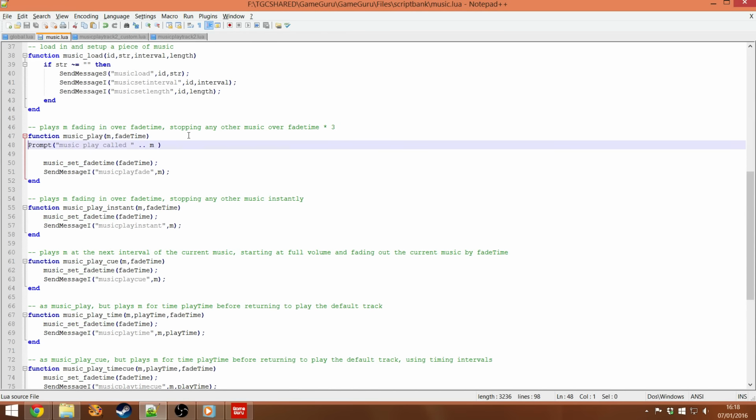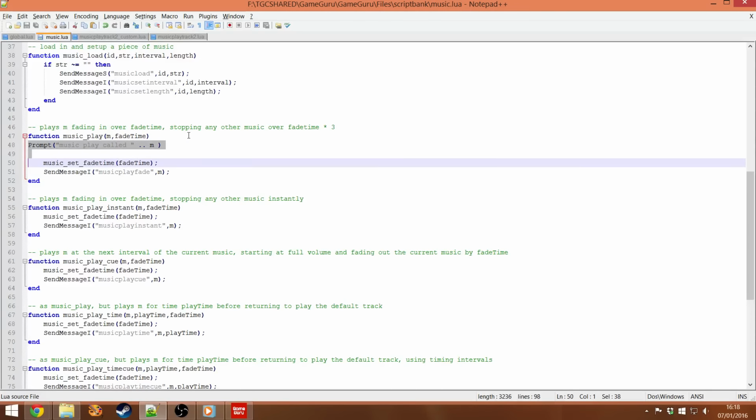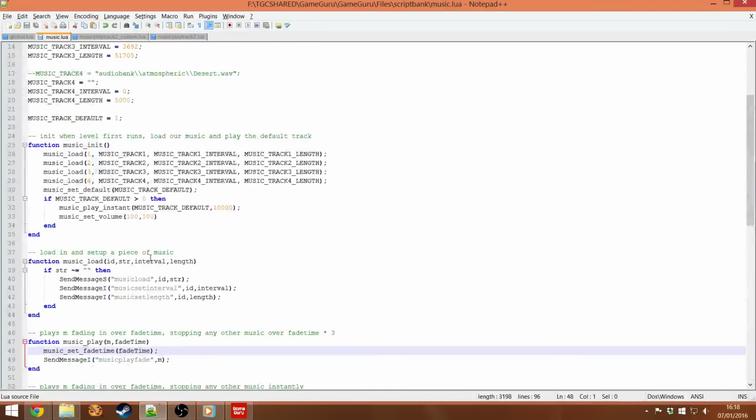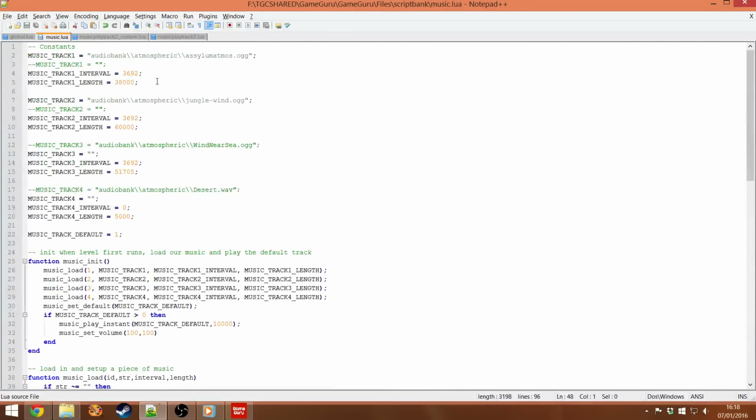In fact, I've just realised if I leave that in, that's a bit of a bug. So when we go to a build, you don't really want a prompt popping up all the time. So that's where you're going to find all your music commands. I'll explain these a little bit, what they mean.